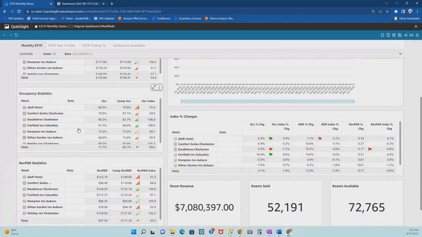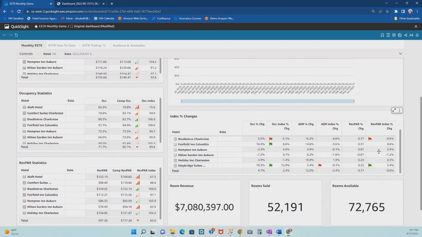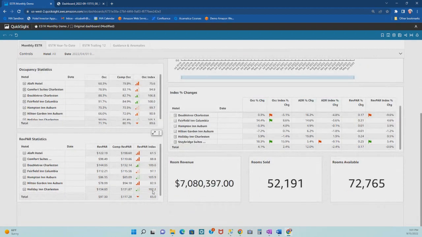Again, just showing you some ways that we've got the visuals for Smith Travel. We've got our index percent changes, and I've got some conditional icons here that let me know right off what's doing good, what's not so good, and who I need to contact on some of that.